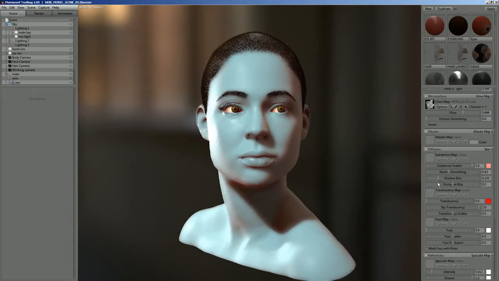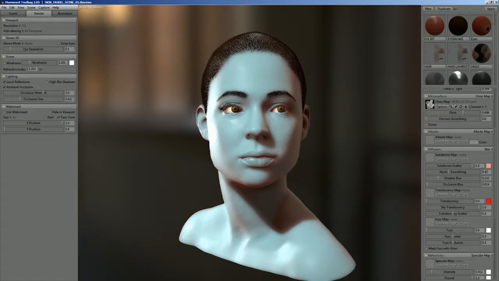And then occlusion blur softens this. I'll crank this real quick. This is based on the actual screen space ambient occlusion setting. I think it does a screen space blur pass on that ambient occlusion, so you can soften it up. Is that right, Lee? Yeah, that's pretty much it.